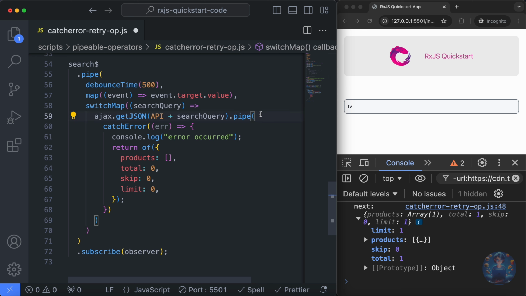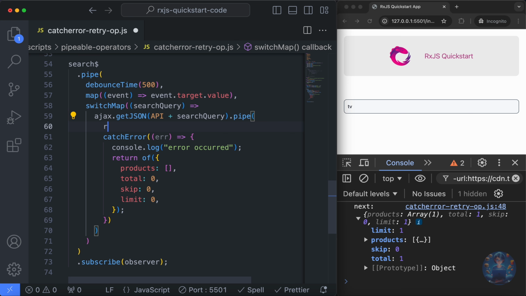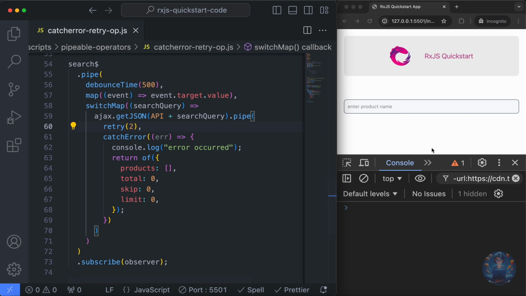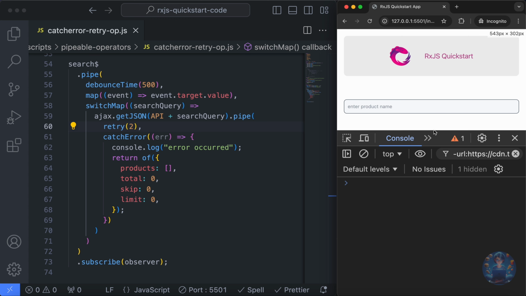So before the catchError, here we need to add retry. It accepts a number saying how many times you want to retry if it fails. We'll say 2 times. So if we add retry 2 here, we are saying that even though the API failed, can you please retry a couple of times in case it passes, right? Hit save. I'll just move it a bit up.